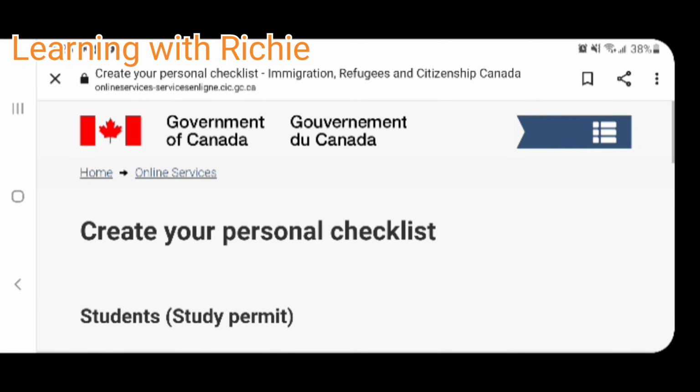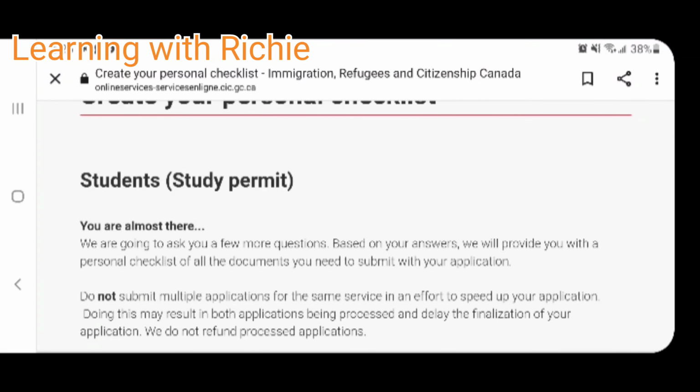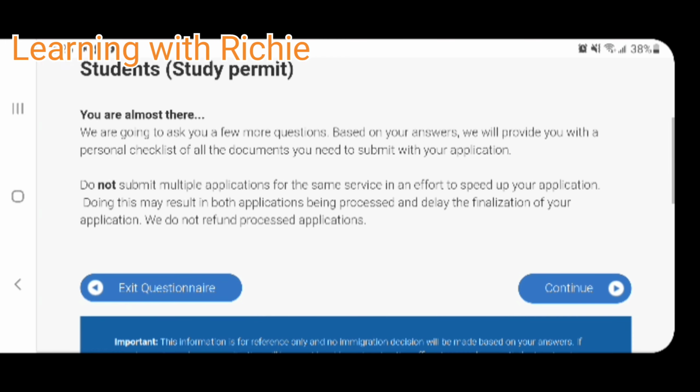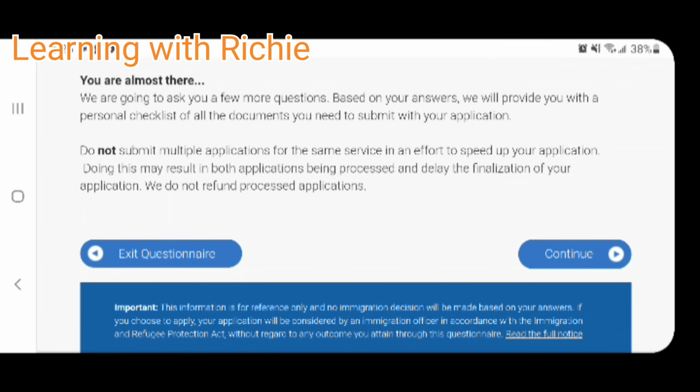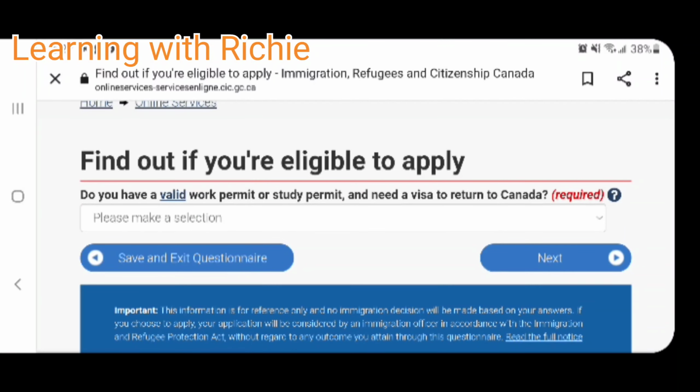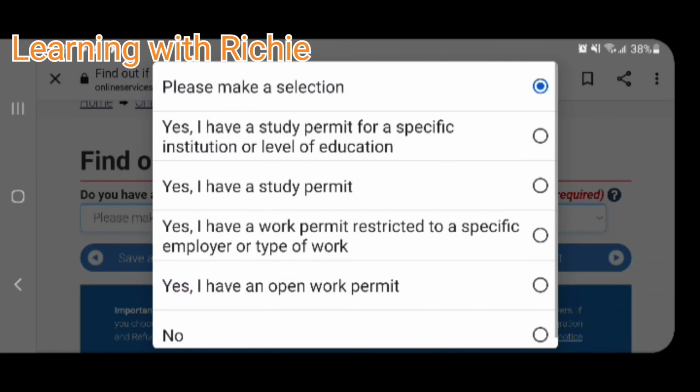So based on the information that we have provided so far, the portal has seen that based on my status, like what I've provided, I require but a study permit. So yeah, that's what I want. So let's proceed. Take next. So if you say you want to come and work in Canada, it will tell you that you need but a work permit. Because I said that my reason to come to Canada was to study, that's why it's asking for study permit. Do you have a valid work permit or not?